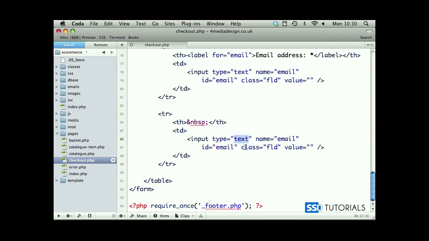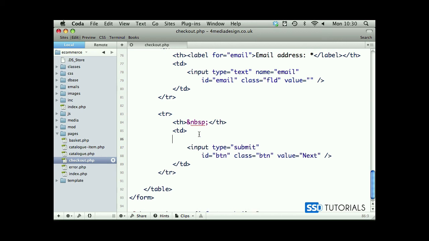And then we have input type will be submit. And we don't need name for this. We do need ID, which will be btn. Class will be btn as well. Value will be next. And let's wrap this input with the label.